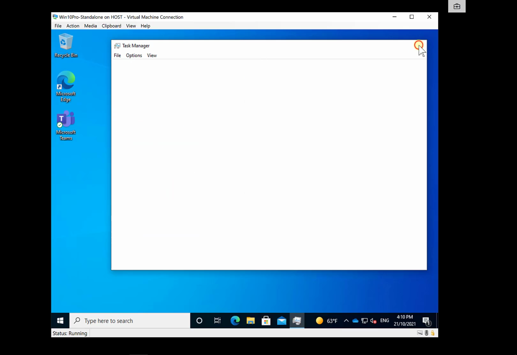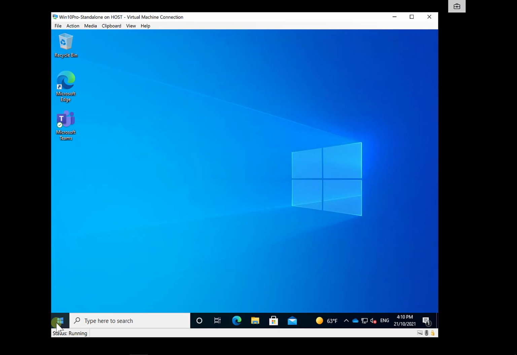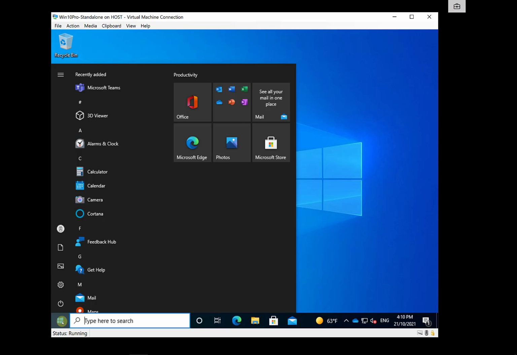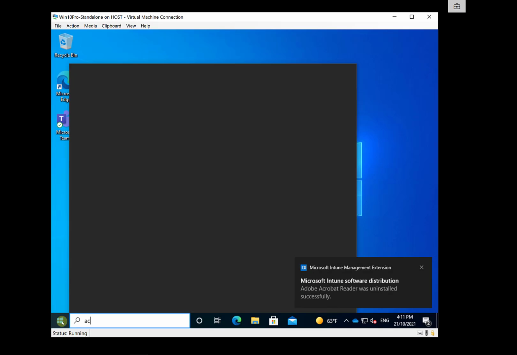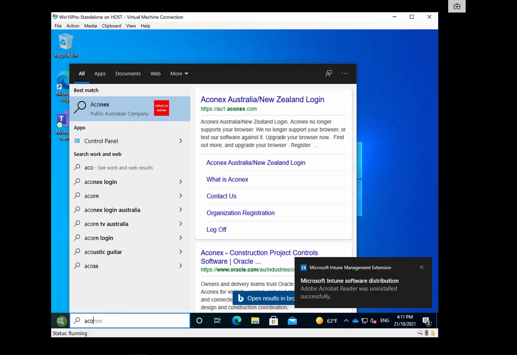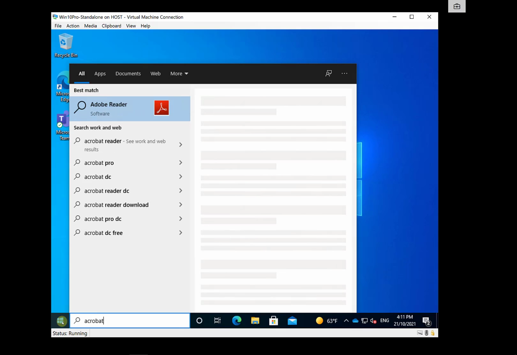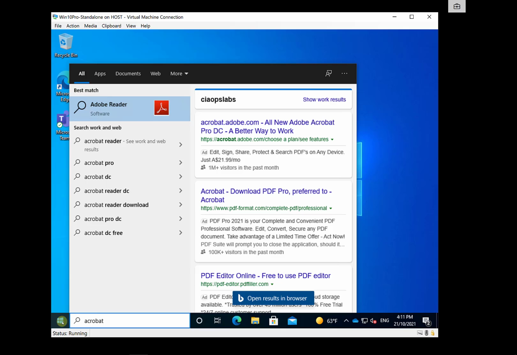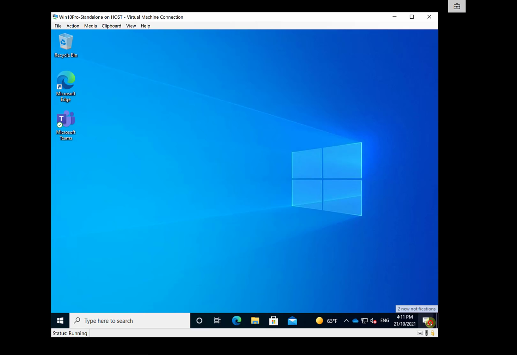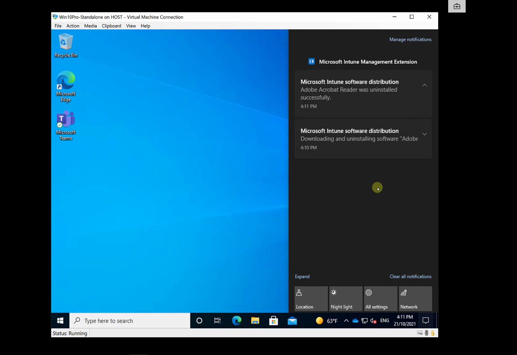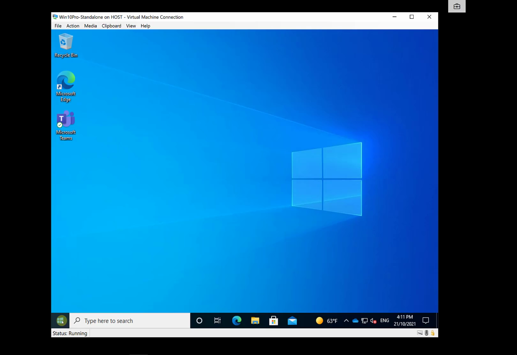We probably should get a notification down here again, but let's go in and just make sure that we no longer have access to our Acrobat Reader. If we do a search, you'll see that it's no longer on the machine. It's only available as a web search, so it has completely uninstalled. We look at that notification that came through. You'll see here that our Adobe Acrobat has indeed been uninstalled.